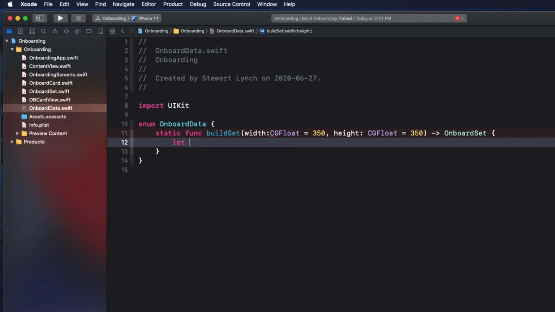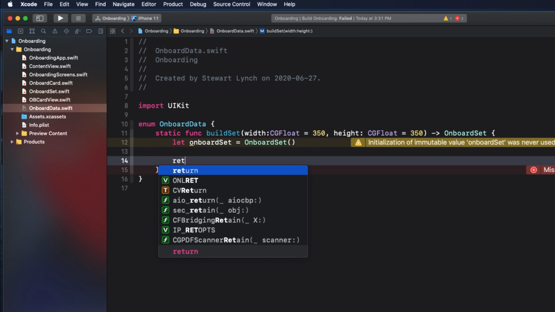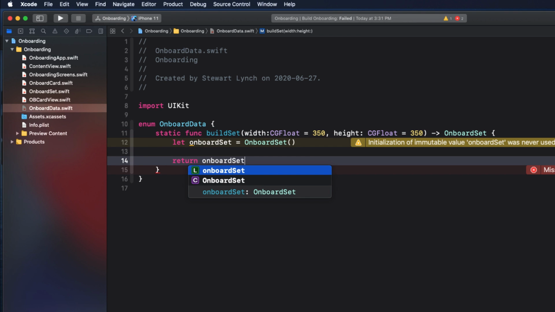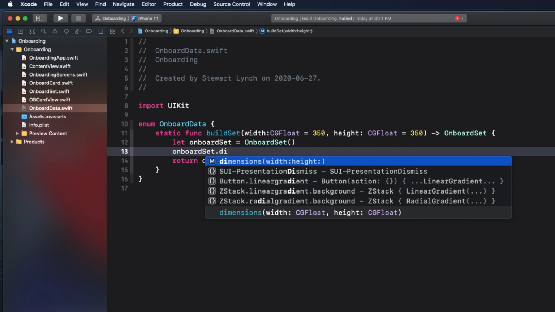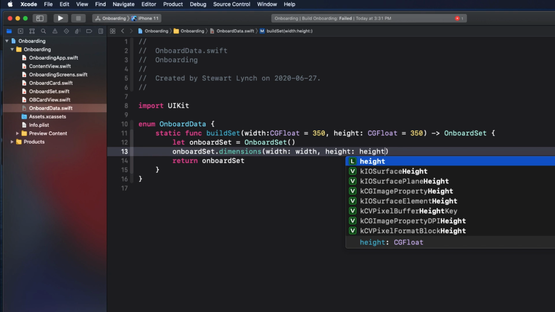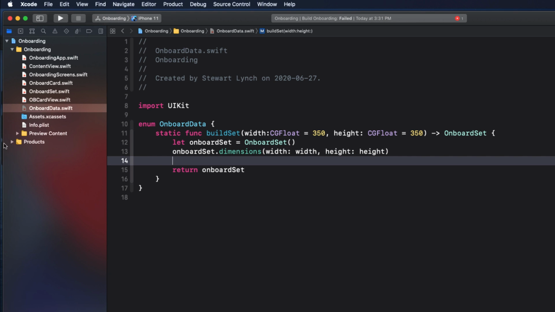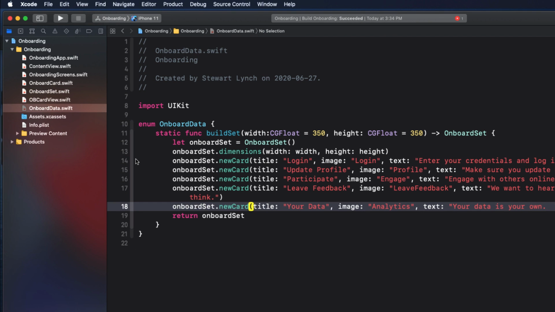Now we can use this for any project to create a new onboard set and set the dimensions to whatever is passed in. So let onboardSet equals OnboardSet, and we'll need to return this set. But before we do that, we can use the dimensions function to change the dimensions in case I want to do that. And I'll show you that in a minute. And in between, we can create each screen's cards with the new function. And again, for the sake of time, let me just use the same data that we have in our preview set. But I hope you see that this can be whatever you want because we're outside of our onboard files.